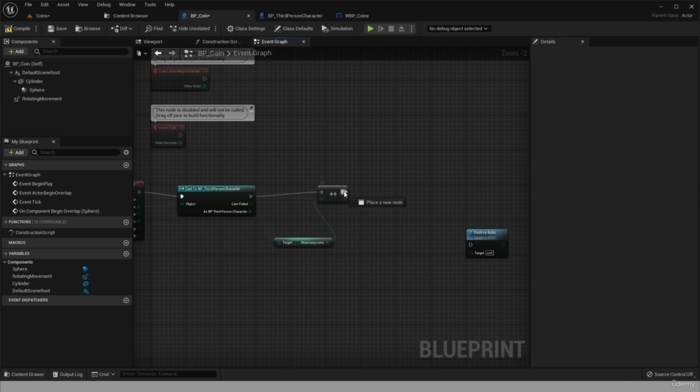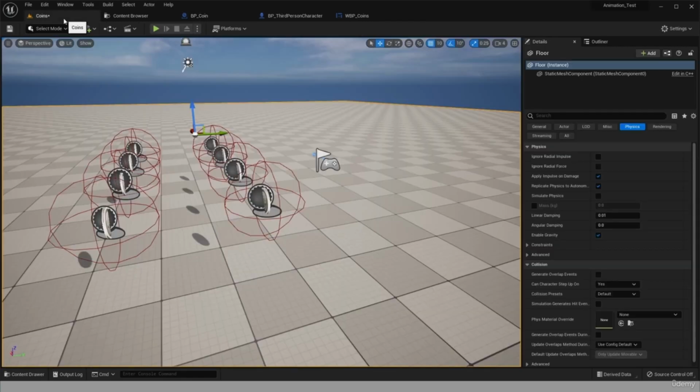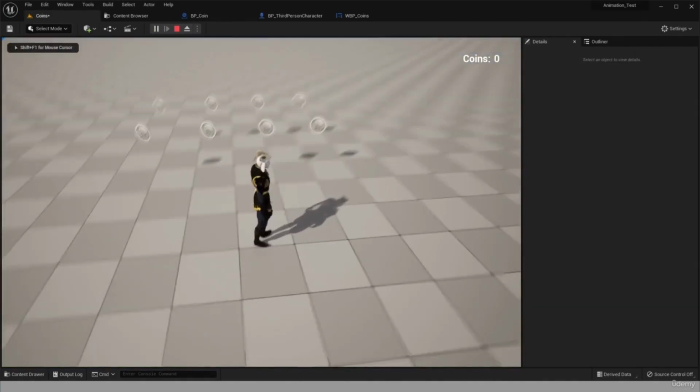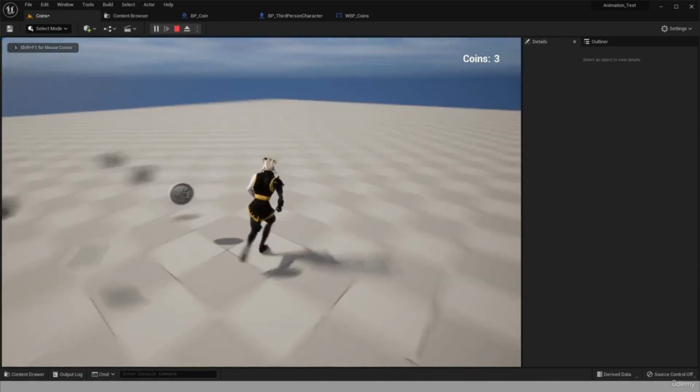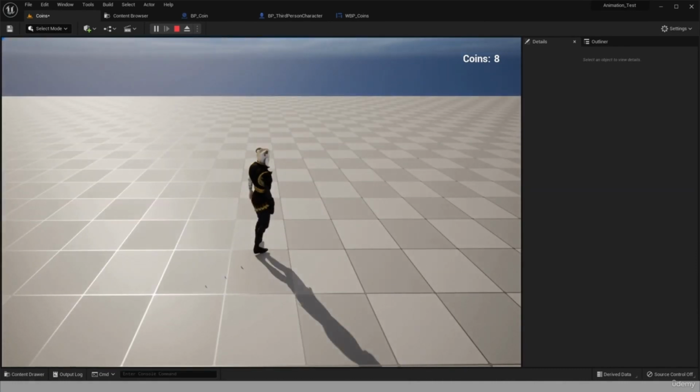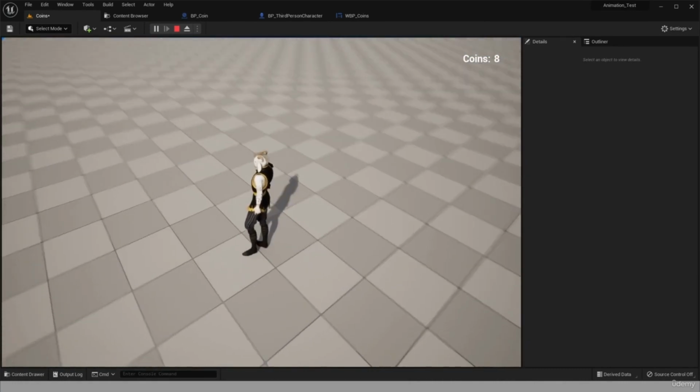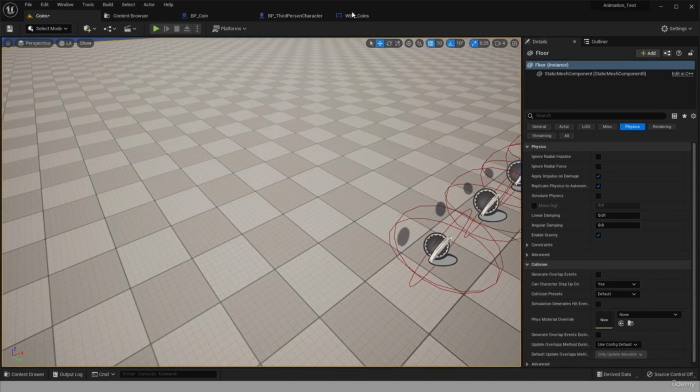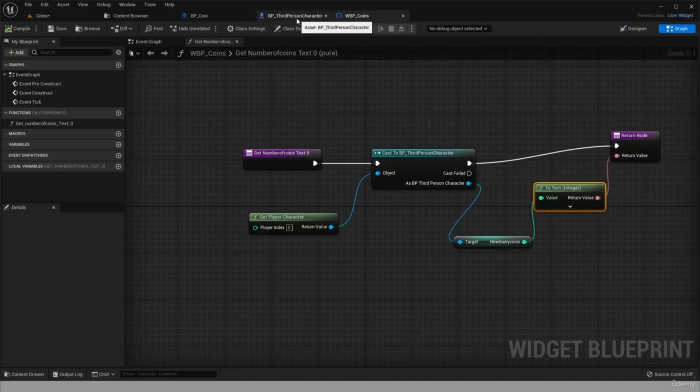What we need to do is connect it like this, because of course we want to destroy the coin after that. Save, compile, and let's see if we did everything right. 1, 2, 3, 4, 5, 6, 7, 8, and no text in the left side of the screen. Perfect, very good. So this is how you work with collectibles. This is how you create your logic for coins and other objects that your character can collect.